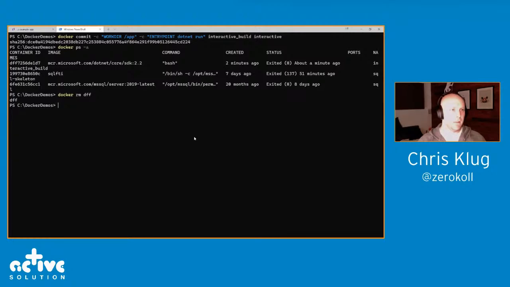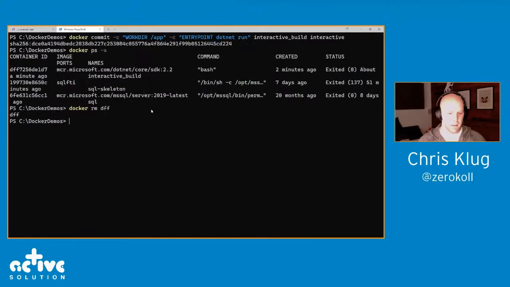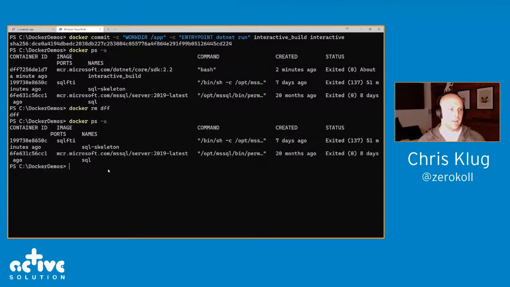So I will zoom in a little bit. Here it is. So I removed that now, and if we look at it, my container is now gone.